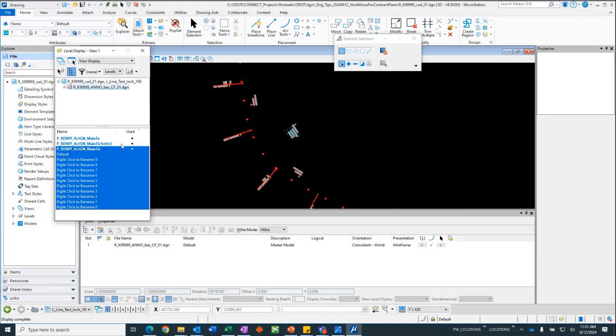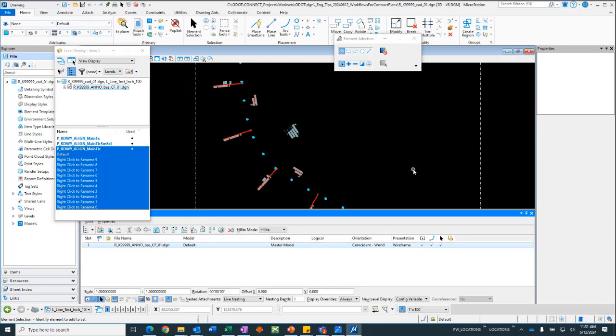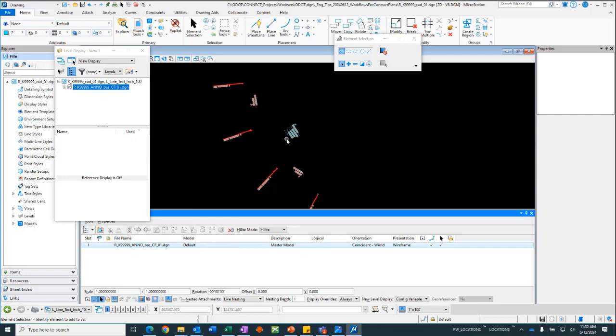Then what I did is I merged it into master to get everything that was on that main tick level into this file, a copy of everything, so that I could edit what I needed to edit. Now, as you probably know, when you use merge into master, it removes your reference attachment. It actually copies the data into the file, but it removes your reference attachment. So I had to reestablish that, and I reattached it. And then I turned it off so that I could just work with the stuff that I had copied.